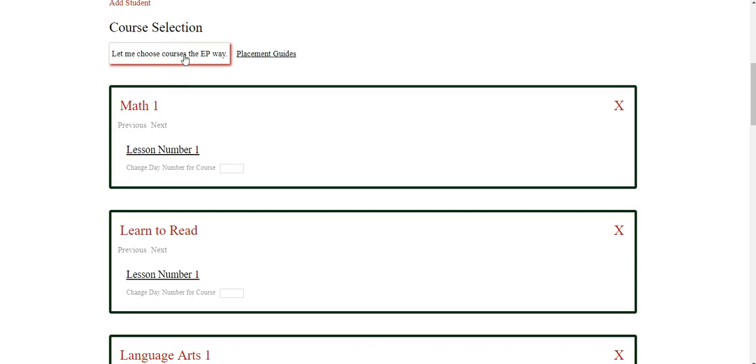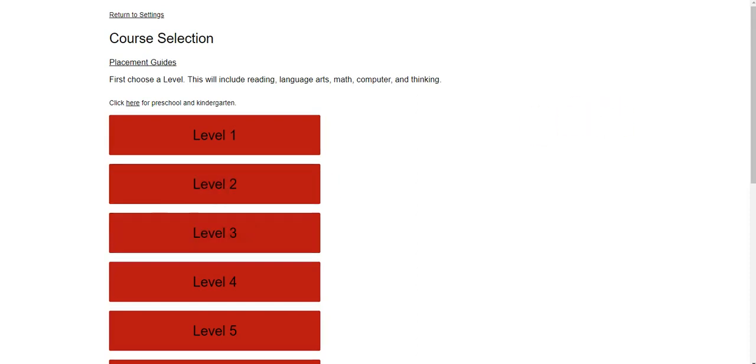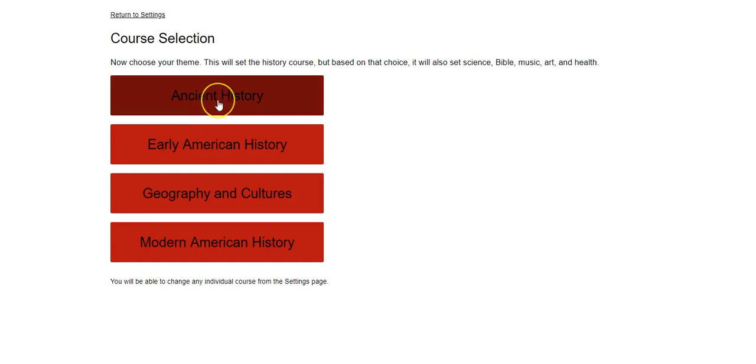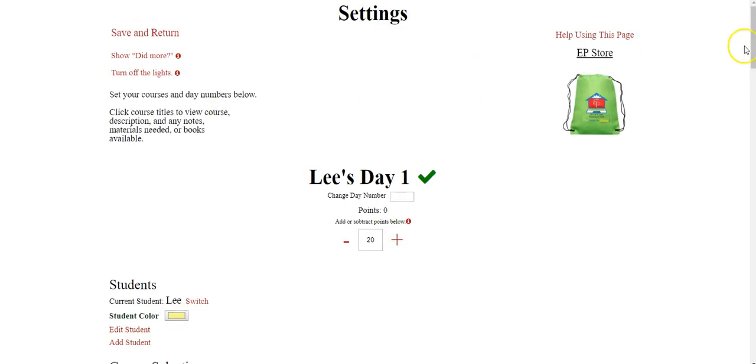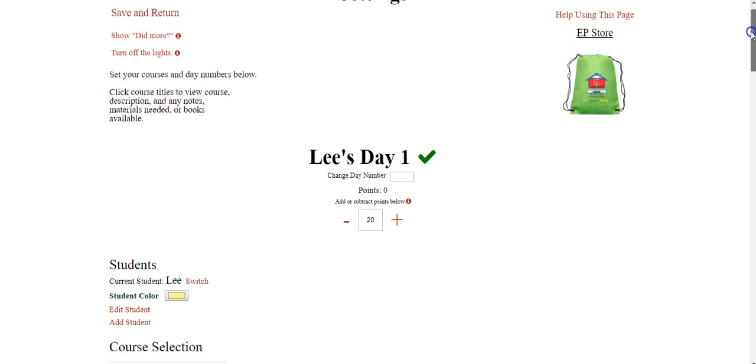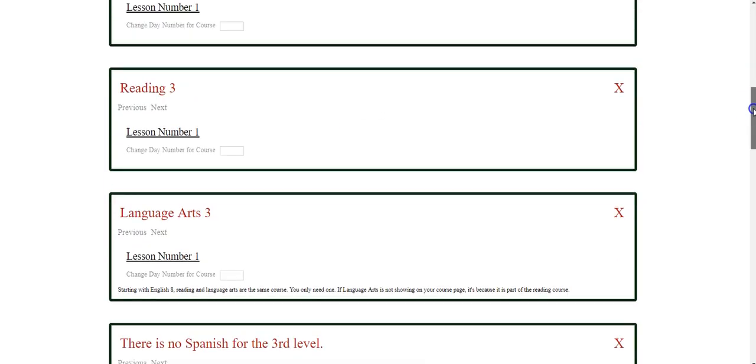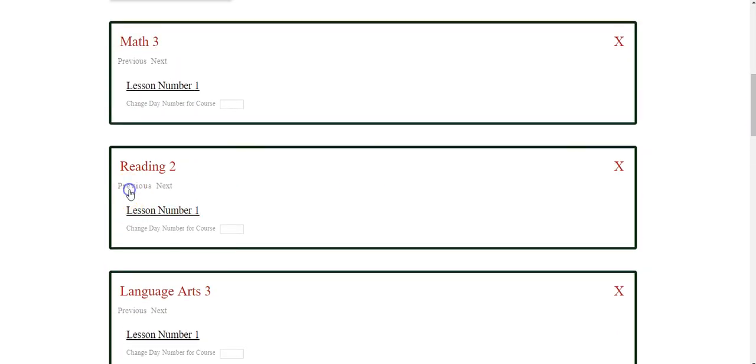So the easiest way to get going, this will take you to the links to the PDFs for the different placements for reading, math, language arts. This is the easiest way to set your courses. You can just come here and choose each one however you want. It goes all the way up. But if you just click on this, then you can just choose level 3 and then choose your theme, and voila, that's like the level and years, how the site used to work. Then it's all set up for you, and then you can just come in and change anything you need to.